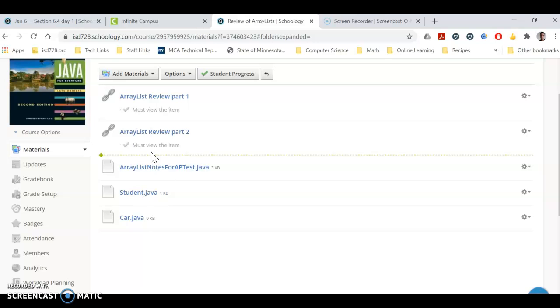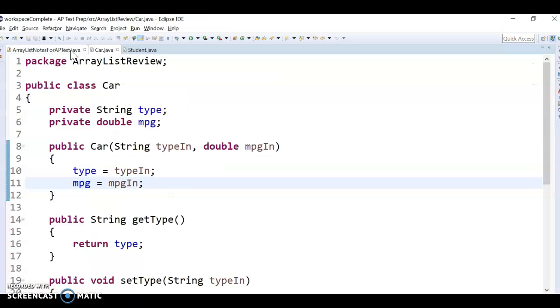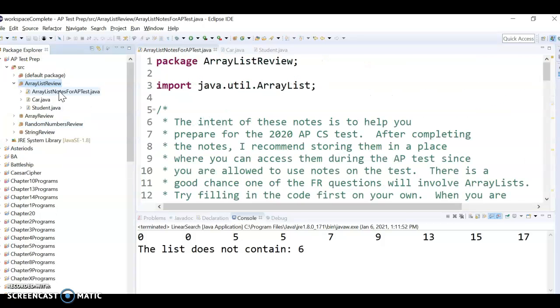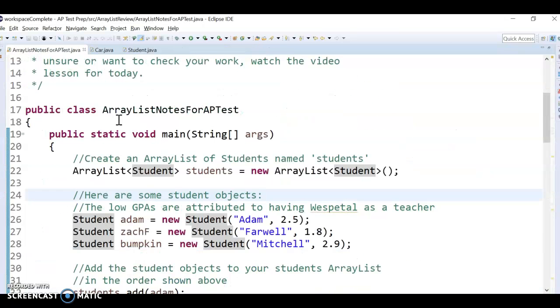So you'll need all three of these files loaded into Eclipse in the same folder, right? So for me, I made a little thing called AP Test Prep, a Java project, and then made a package that was called ArrayList Review, and then I put all three files in there. So you can do it that way. If you want to put it inside of Chapter 8, that's okay. But I would have your own little package and put all three of them in there so that they're able to reference each other.